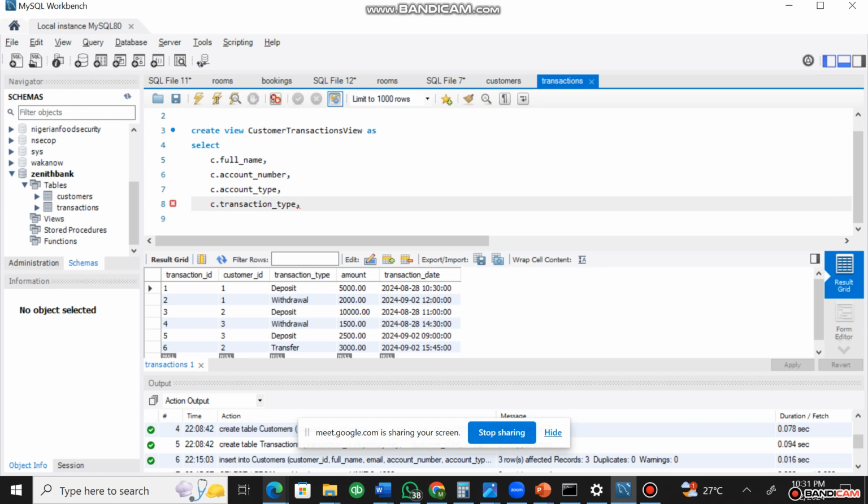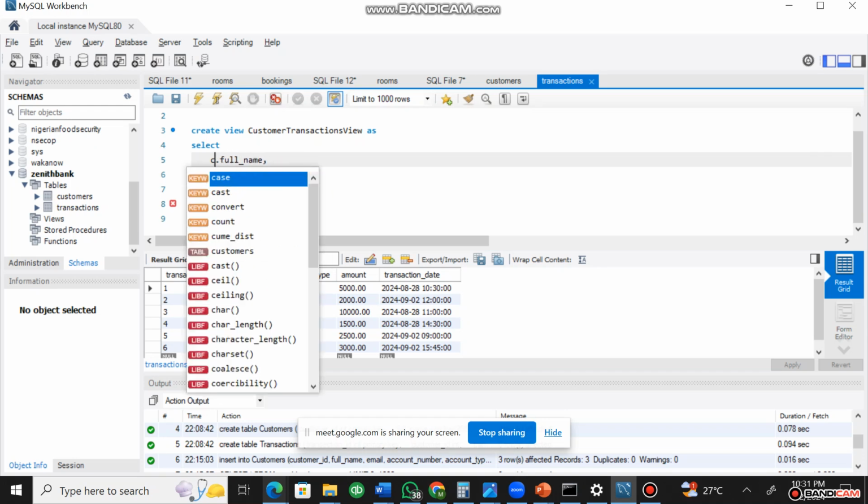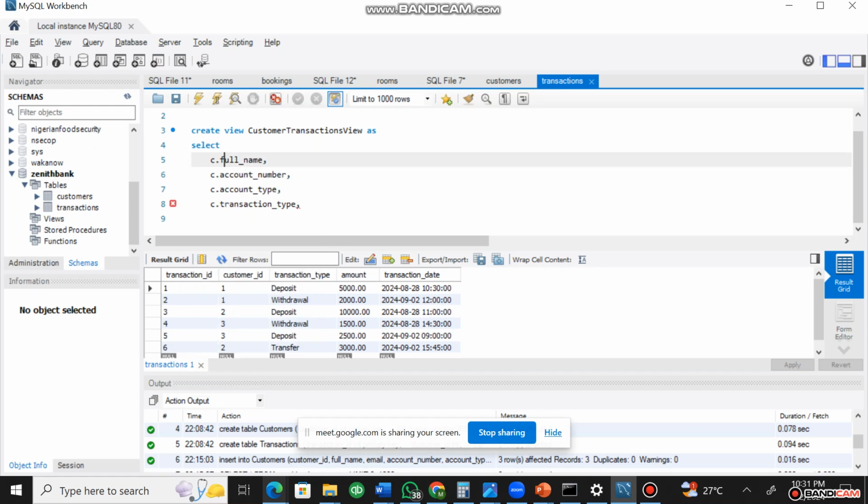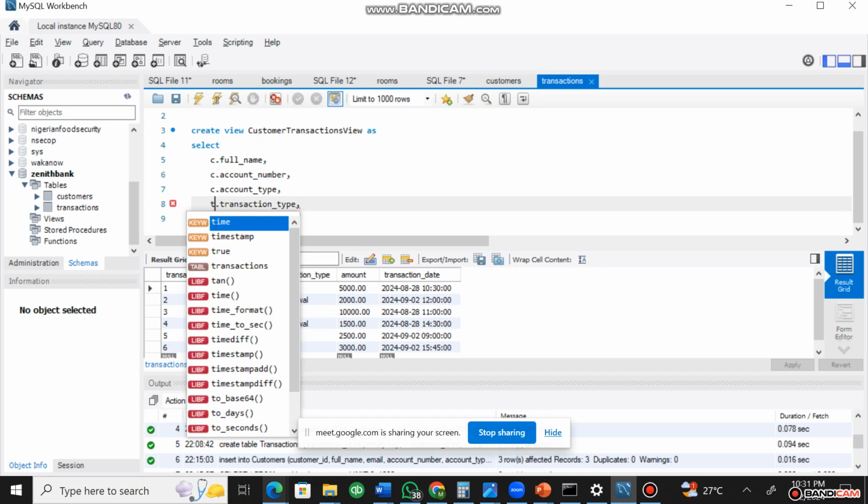So now see why I'm using C. This C stands for customer. So if you want to go and type customer full name, that's fine by you, because you are saying that I want to select full name of the customer from the customer table. That's why I did C for customers. So I don't have time to come and be wasting. Instead, my method, I use short C for customers for the name of the table. Transaction type is found on the transaction table. So I'll use T for transaction. Instead of coming here to do transactions, I just shorten it, T for transaction.